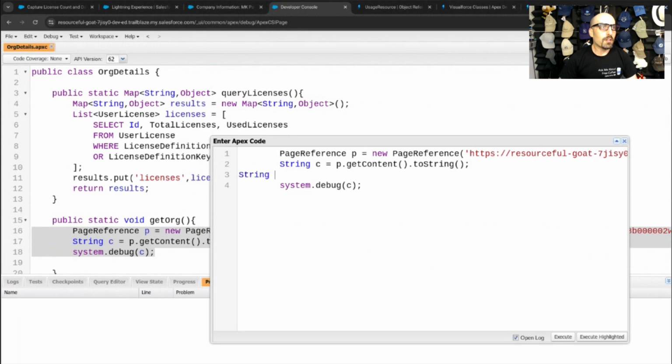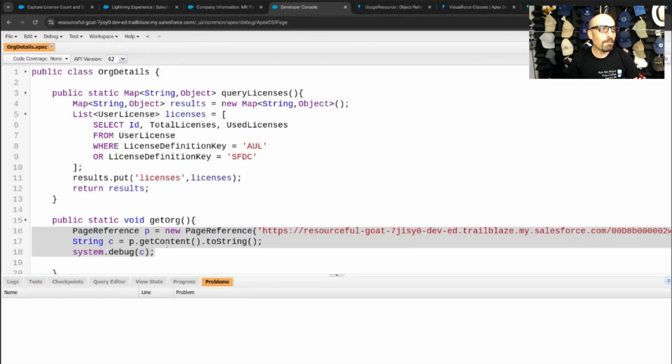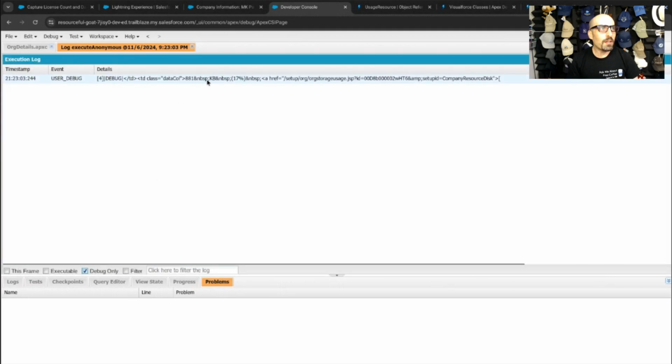Say string use data equals c dot substring between use data space and view. Okay, this is kind of cool because I didn't know I could do this. And then let's just debug use data. And I ran into this issue, a similar issue. It was a little different. I was trying to get to a Visualforce page, but let's just see what happens. Look at that. We are getting it there.